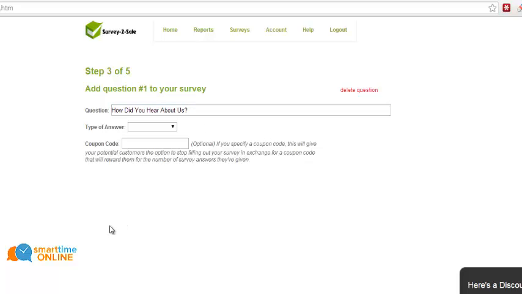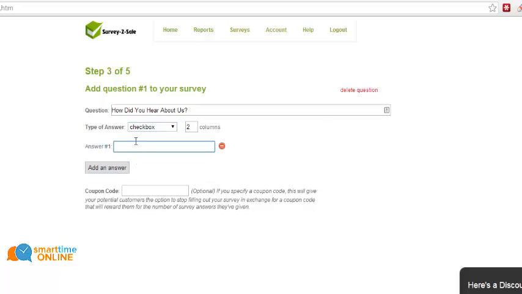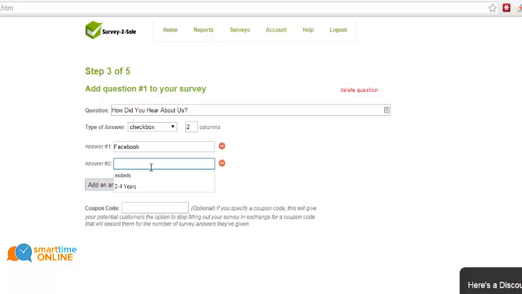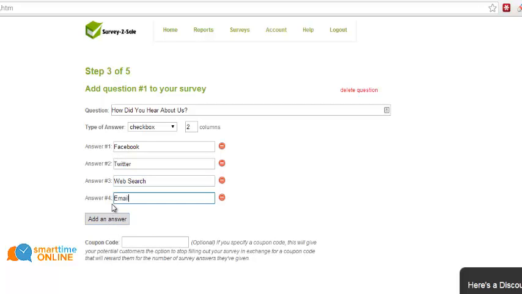Okay, so cool. Now let's make this a checkbox. As you can see, there are different options, but for this, we're going to make a checkbox, and let's add a few options. So the first being, well, let's go with Facebook. The second, we'll say Twitter. We'll go with web search. And last but not least, let's do email.